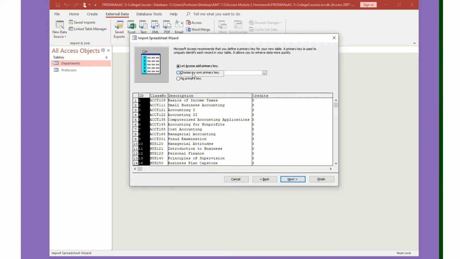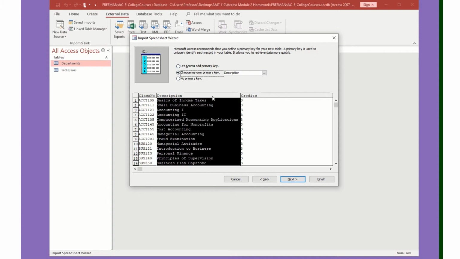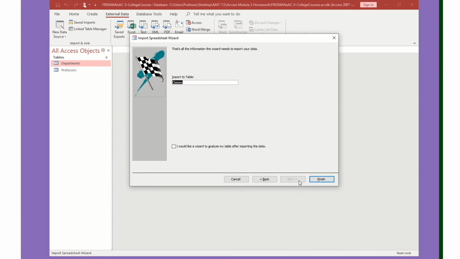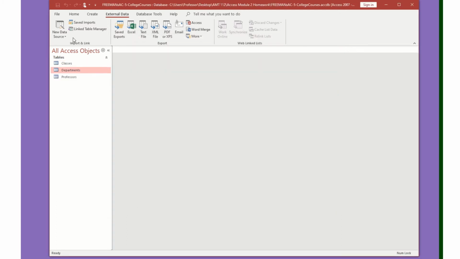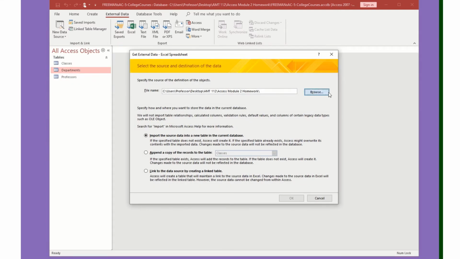Once we click on choose my own, that default field goes away and it just picks the very next field that's in your spreadsheet. If that wasn't the field that you wanted, you can either click on a field or you can use the pull down over here to choose the field that you did want. And we'll say finish and close. And we'll continue to the next spreadsheet.